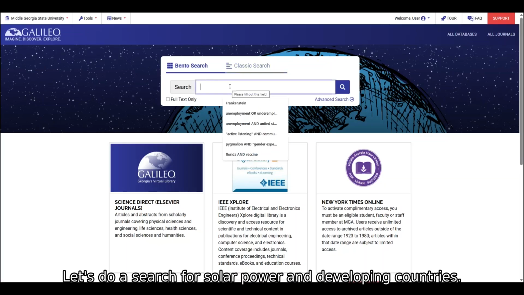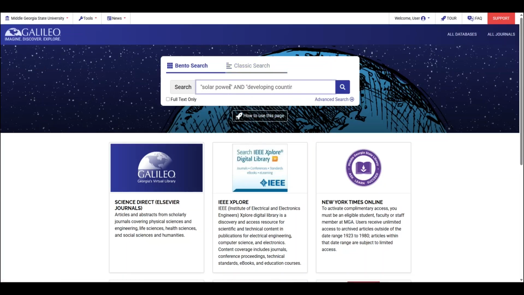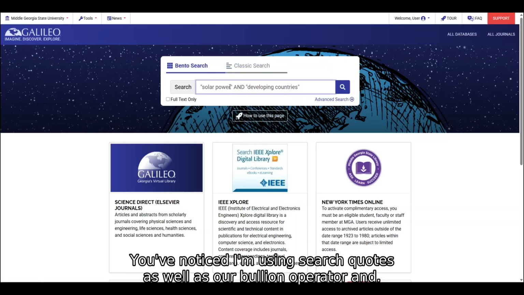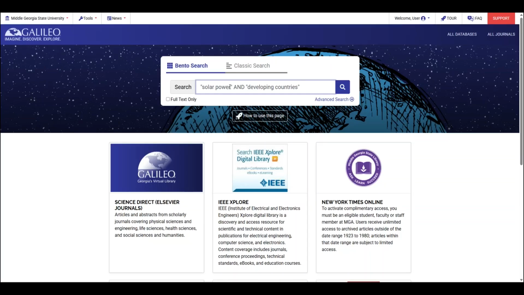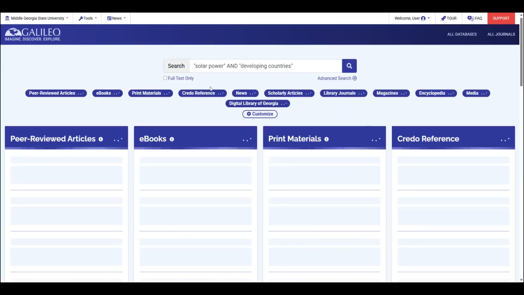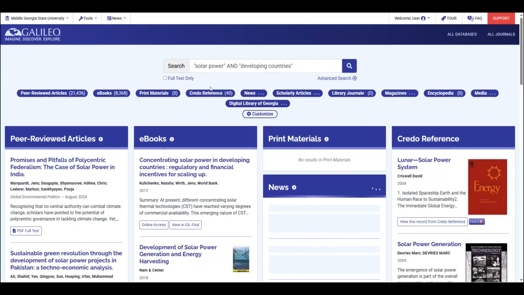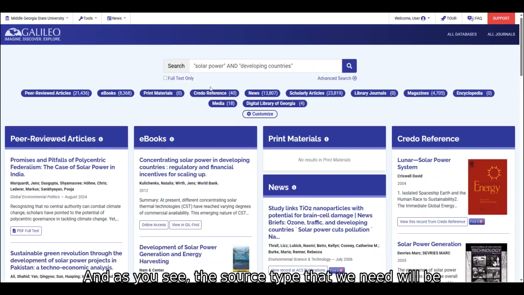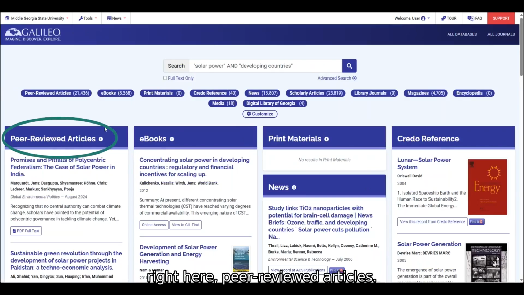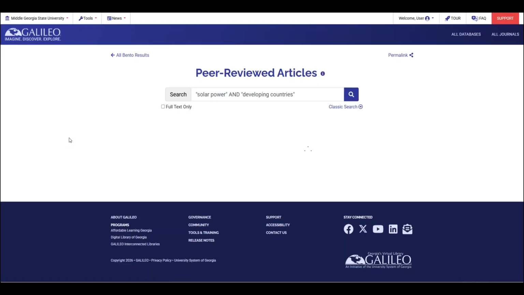Let's do a search for solar power and developing countries. You've noticed I'm using search quotes as well as our Boolean operator AND. And as you see, the source type that we need will be right here, peer-reviewed articles. So I'm going to click on that box.